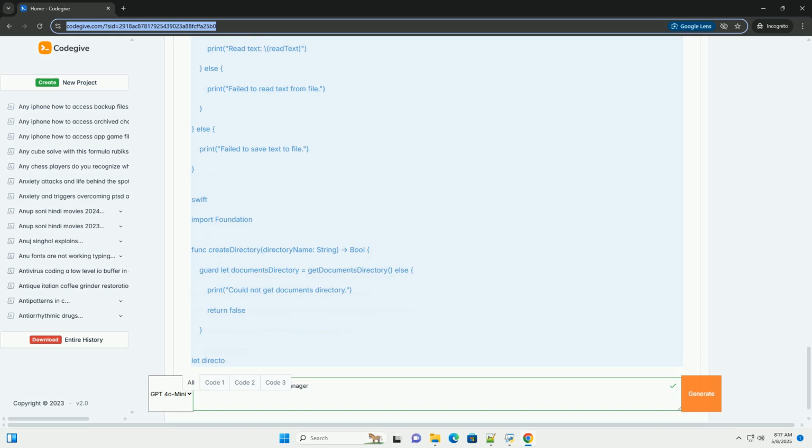5. Creating and deleting directories. Explanation. Create directory. Gets the documents directory. Creates a URL for the new directory. Uses FileManager.default.createDirectory(withIntermediateDirectories:attributes:) to create the directory. withIntermediateDirectories: true creates any necessary parent directories if they don't exist. attributes: nil uses the default directory attributes.